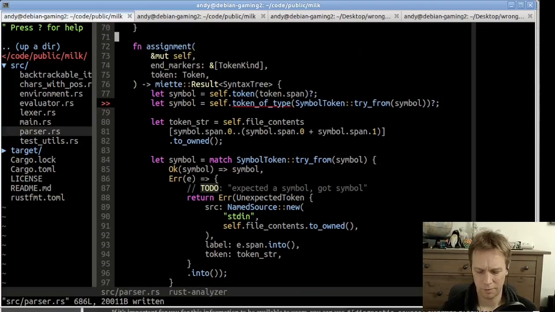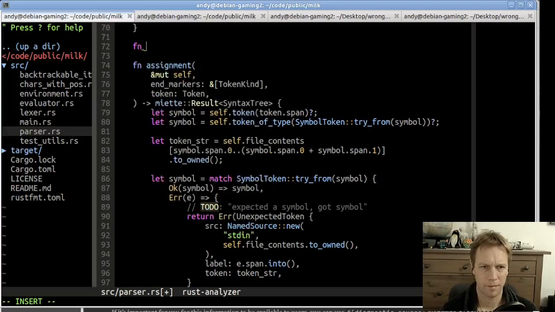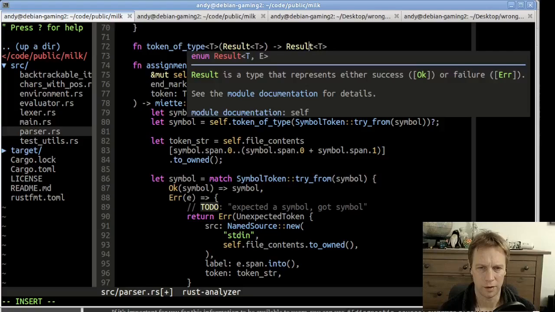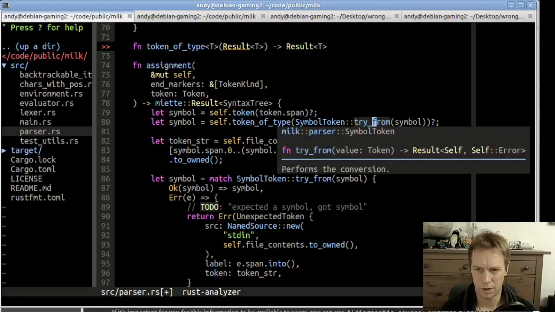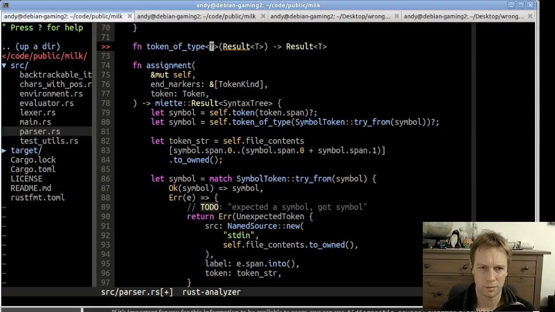Let's try it. So we're going to have a function called token of type. And it's going to have a generic parameter of some type T. And it's going to take in an argument which is a Result of T. And it's going to return a Result of T. Oh, it's going to take in a Result of, what does TryFrom return? Of some error type, right? It's going to take in something like this, I reckon.